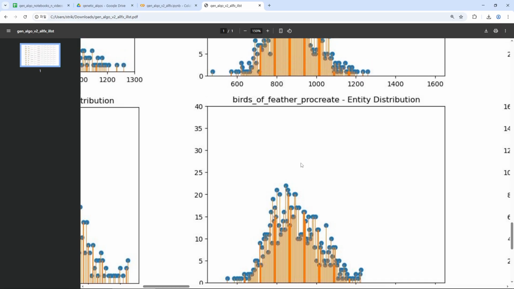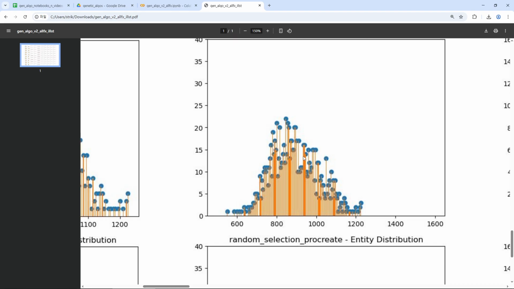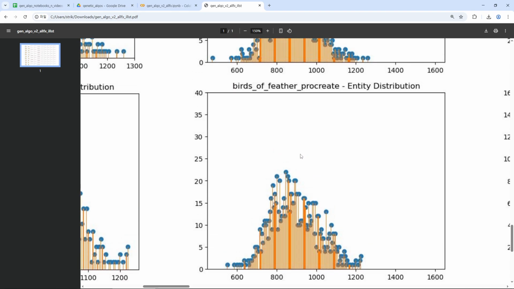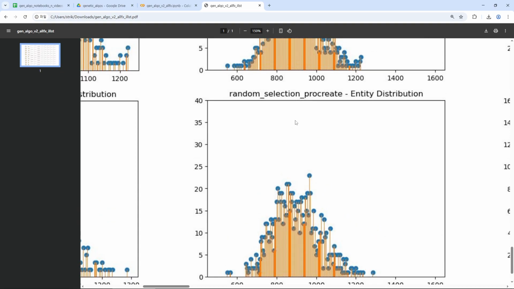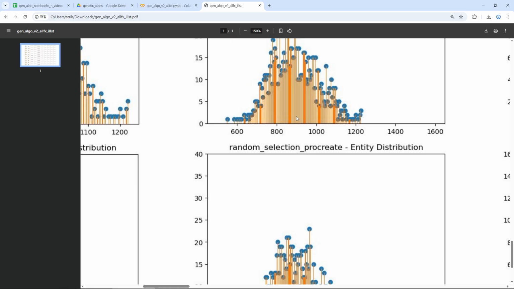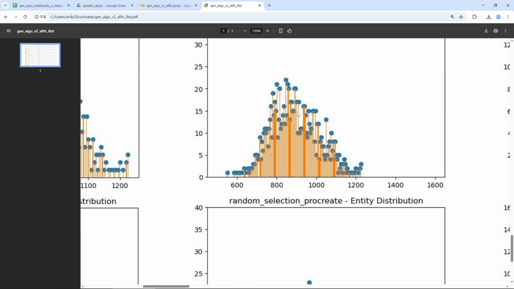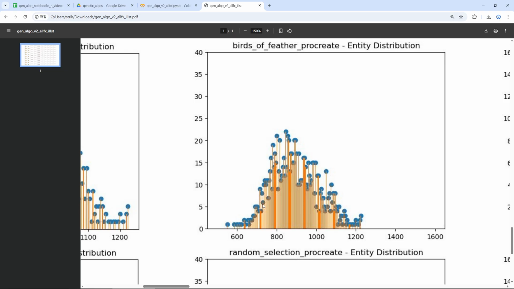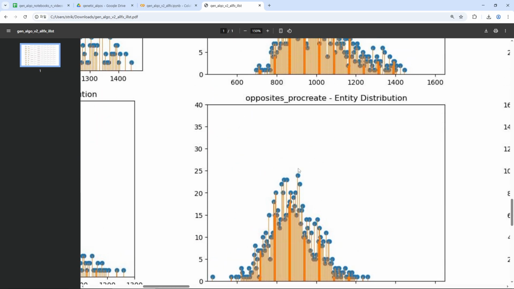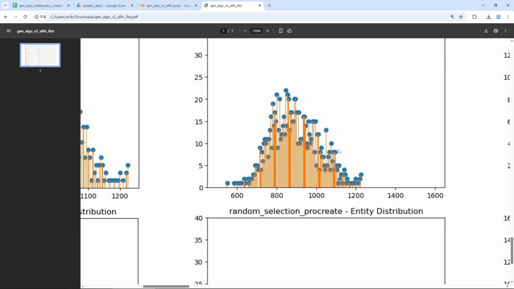Quite identical, which I think is quite fascinating. And then random selection, which again is still just about the same as these two, birds of feather and opposites procreate.